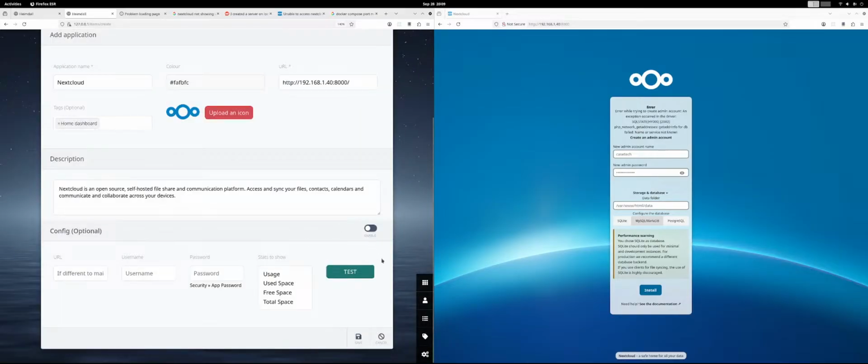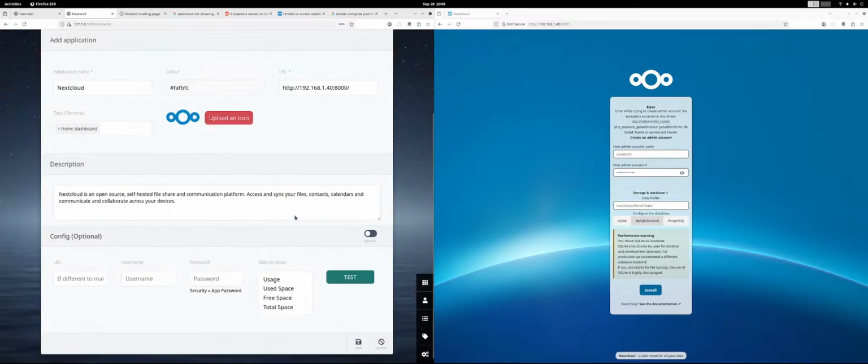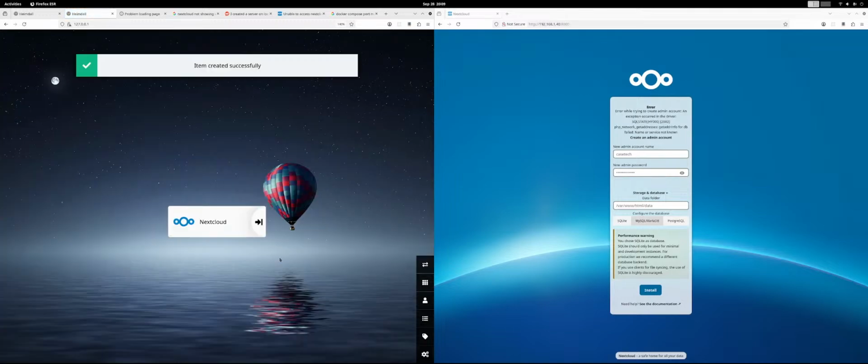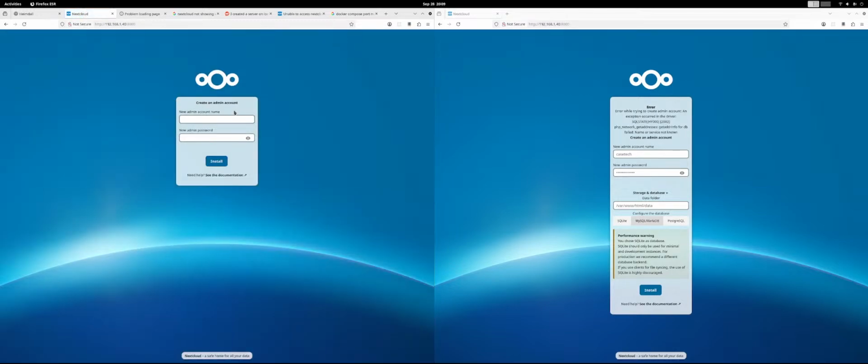All right, so Heimdall is actually working right now, which is a bonus, right? It works. So we're gonna say okay, and we're gonna save it down here, and there it goes right there on the dashboard. When I click it, it'll forward me right to Nextcloud.